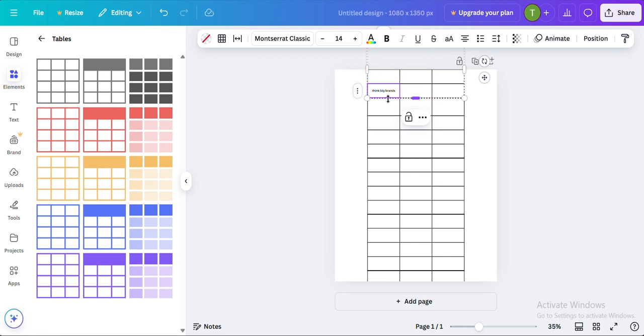To increase the font's size, you can just go here and you can increase your font size. That is literally how you can create a table in Canva in 1 minute.